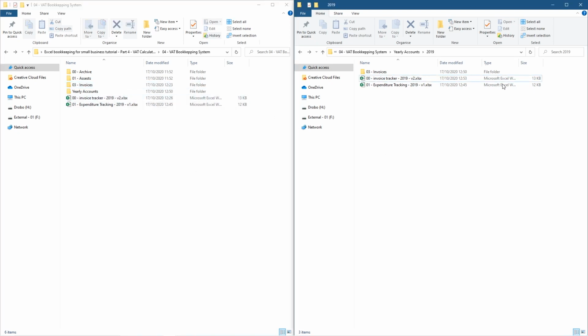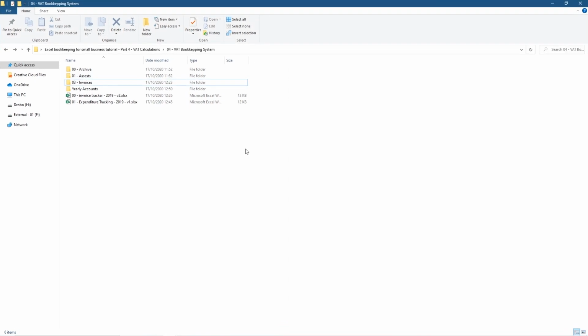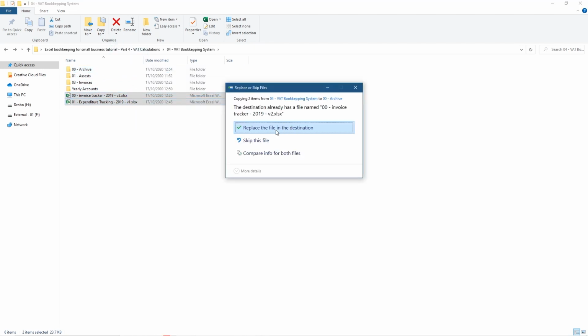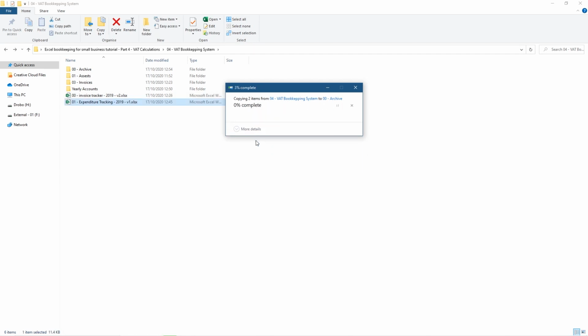So one other thing I want to show you before we finish, this is the last thing. Make backups of your content. So I'm going to select these two spreadsheets, and I'm going to right click on them and drag them into the archive and say copy here. It's going to say, do you want to replace the existing spreadsheet, because there's already a file in there that has the same name. I'm going to say skip this file.